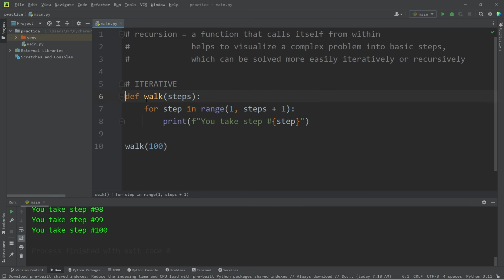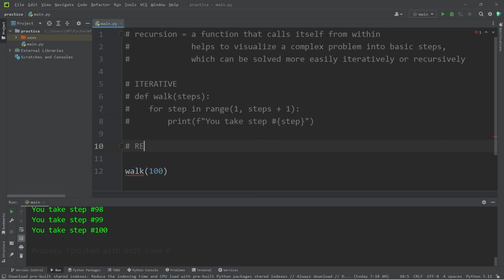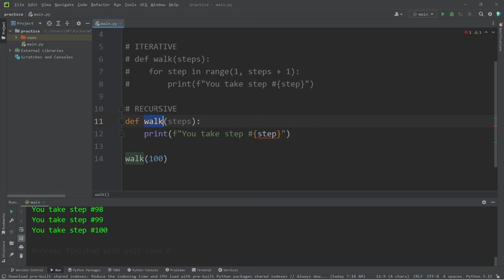Now let's take a recursive approach. Recursion involves a function calling itself from within. At the end of our function, I'm going to invoke the walk function again, but I will pass in steps minus 1. Let's change step to steps. We're invoking this function from within. It's creating a loop, but we will include the function itself, whereas with iteration, we're looping only within the function.